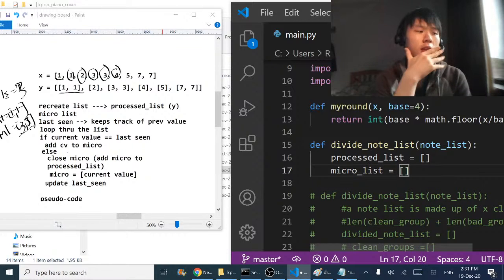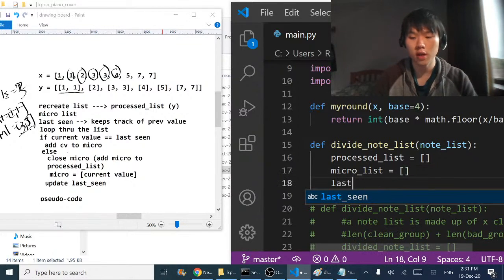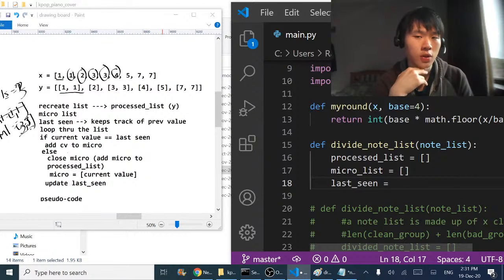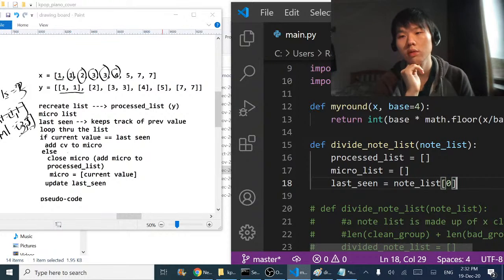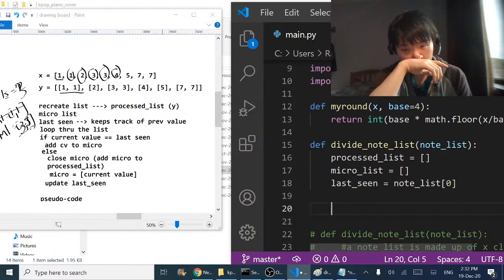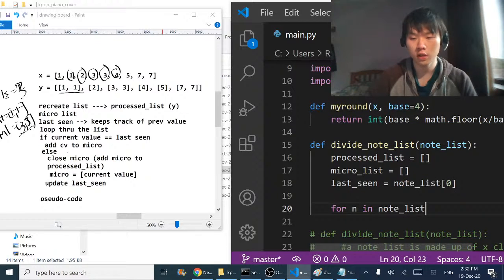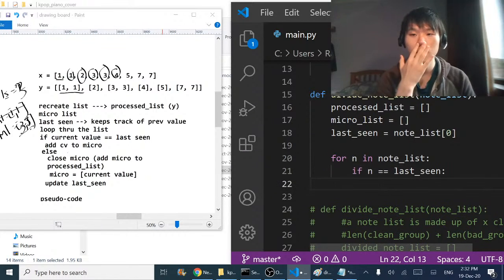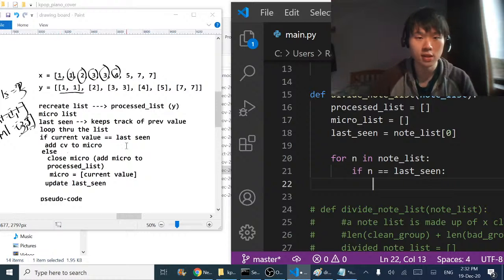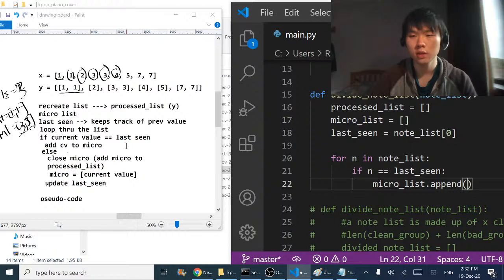So is the micro list empty or not? Yeah, it should be empty. And we need to create a last scene, and the last scene should always be the first value of our list. Okay, should be it. Then for n in note list, if n is equivalent to last scene, then we're going to add it to the micro list. So micro list dot append n.